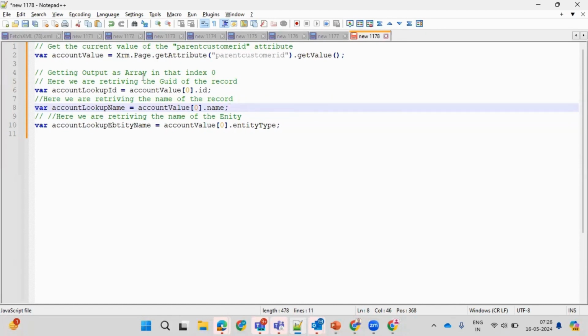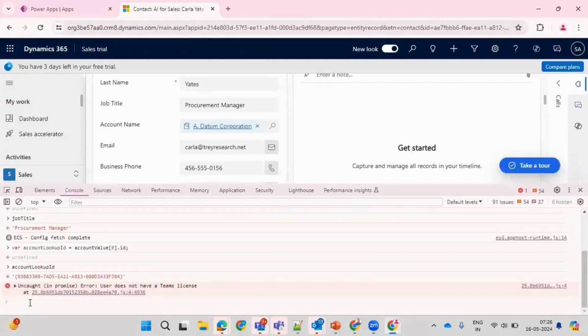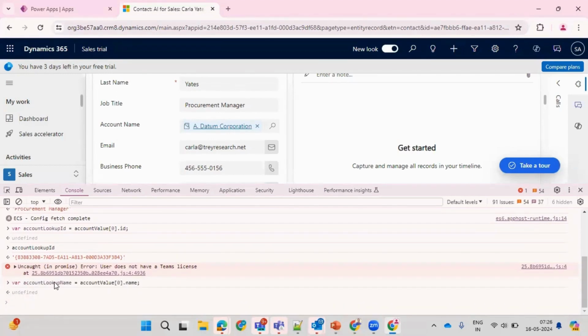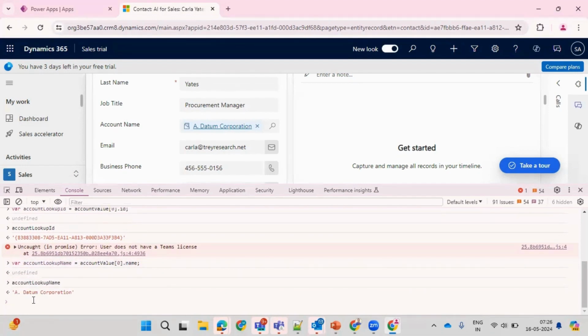In the array we are getting the 0th position, dot name. So simply I am copying it and pasting it here with Control C and Control V. See, A dot Datam Corporation. Whereas for a single line of text, I directly write the value, but the lookup data type is completely different.